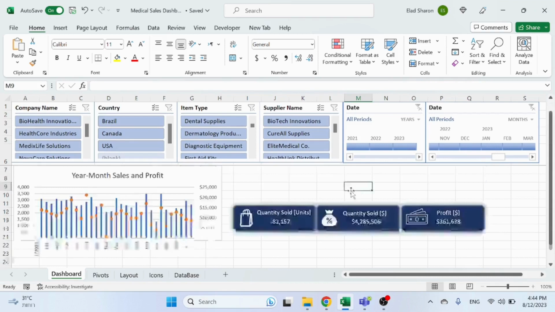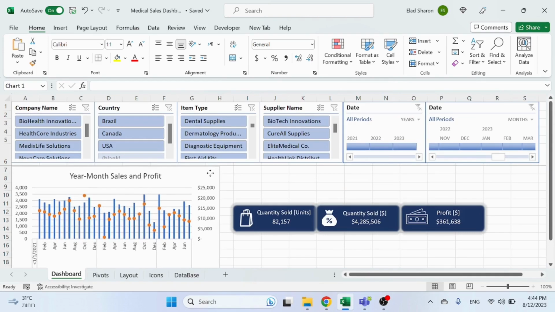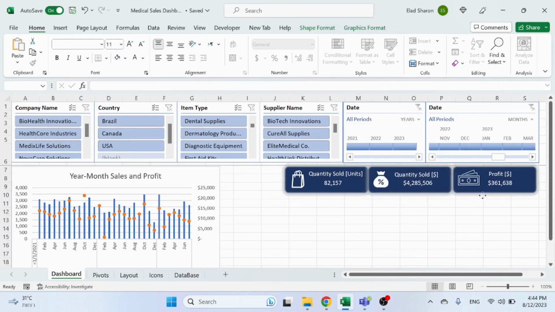So by doing so, this is one of the most useful things to do when you want to create dashboards, is to build the slicers and timelines affecting the pivot table. So we have those, we can put them here.